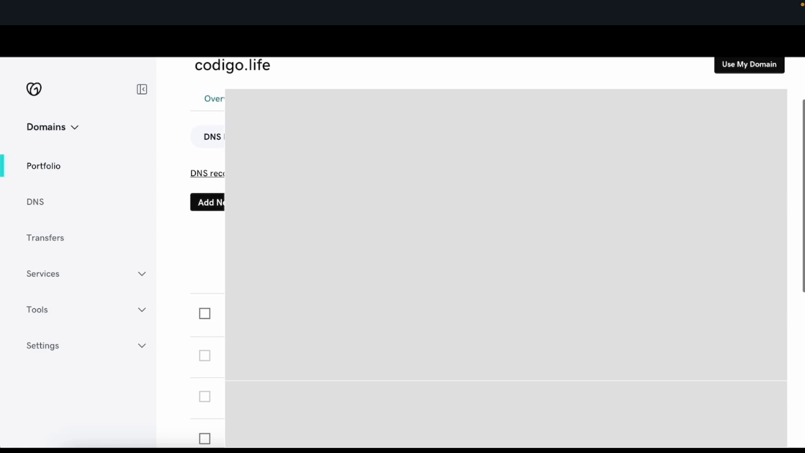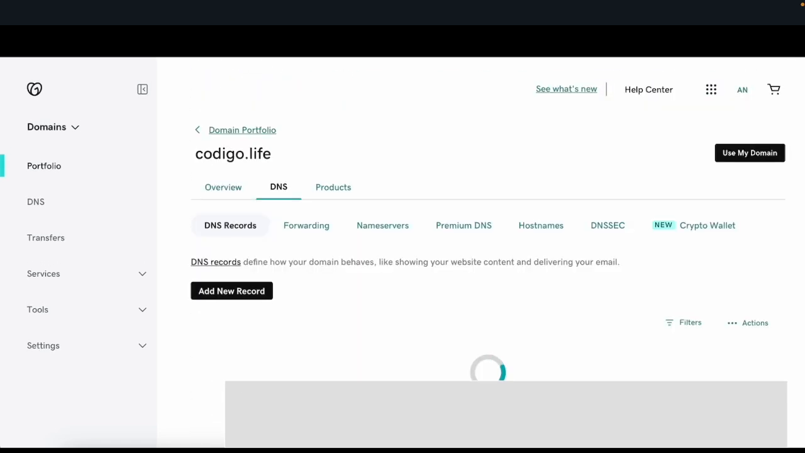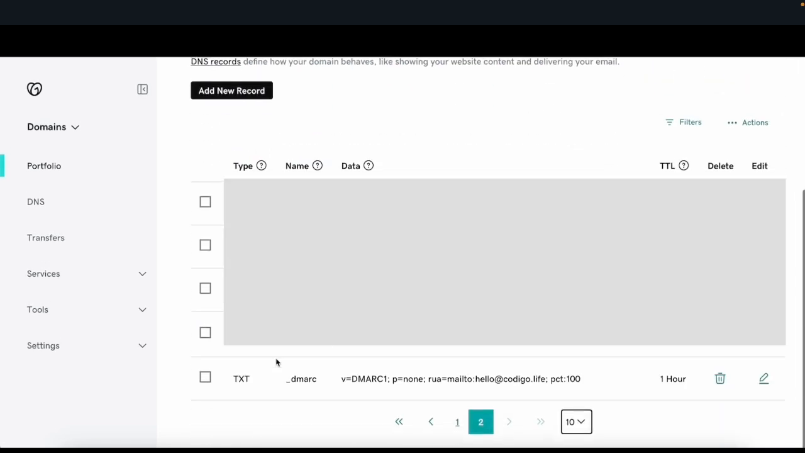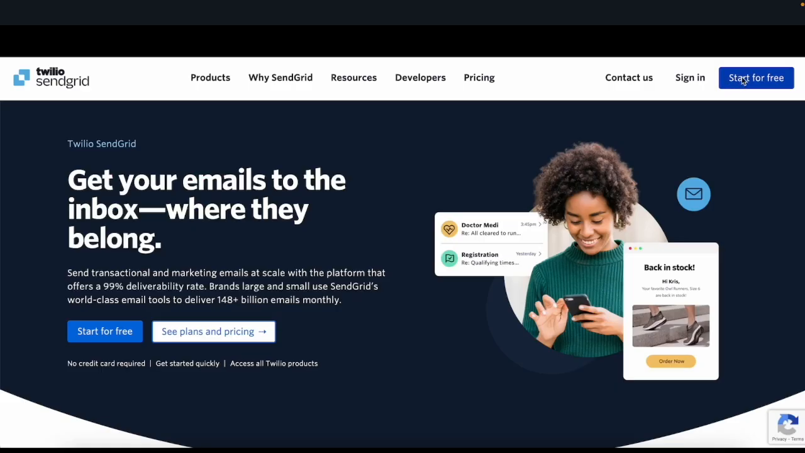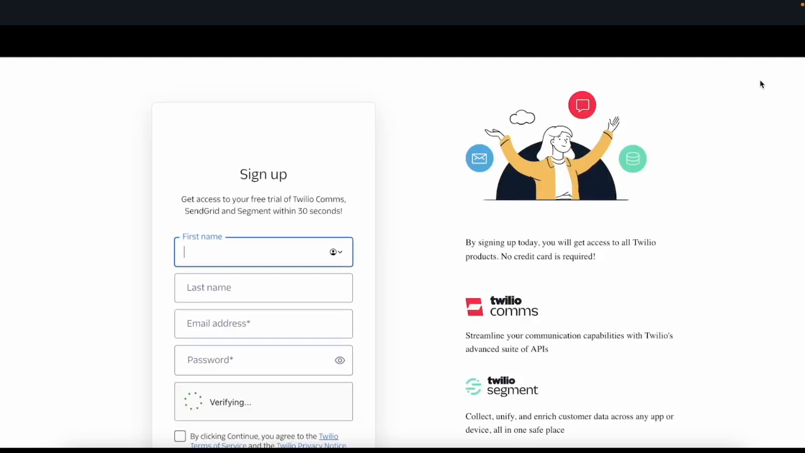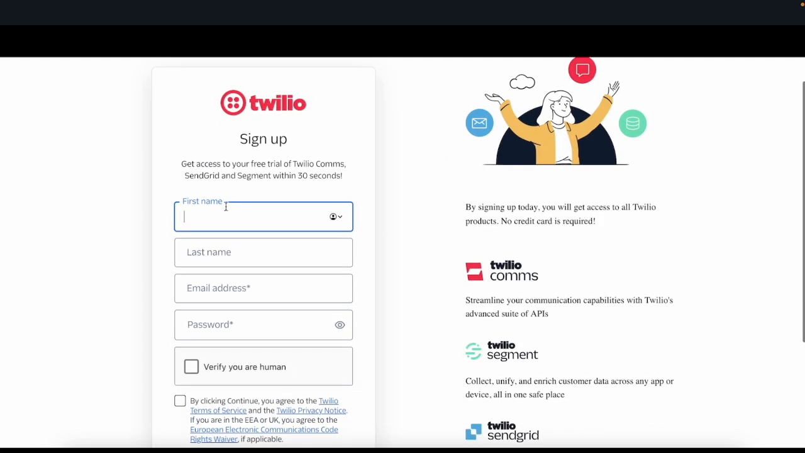So if you look here, you have already created a DMARC record. This would actually help to enhance the deliverability of your email. So now that you're done with this, what you need to do is to create a SendGrid account. Under SendGrid, you could start for free, which will open up your sign up page, and just fill in the details.